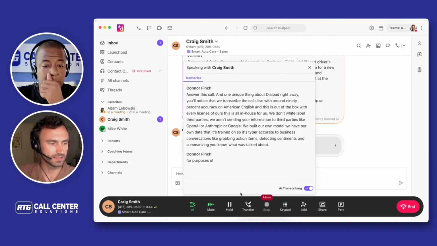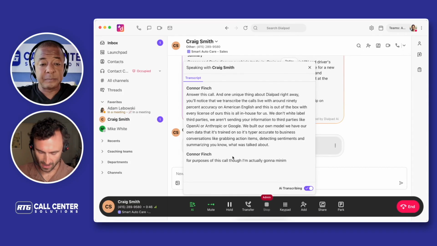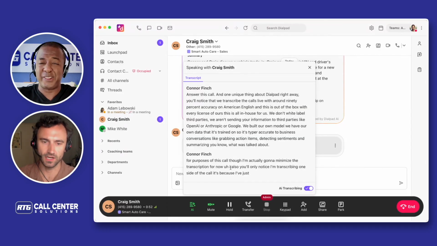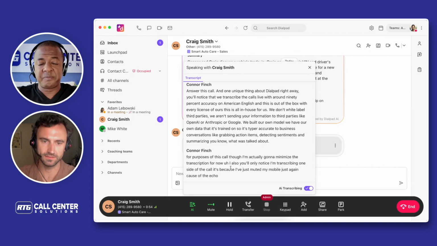For purposes of this call, though, I'm actually going to minimize the transcription for now. You'll only notice I'm transcribing one side of the call. That's because I've just muted my mobile, just again, because of the echo. Otherwise, it would capture both sides of the conversation.